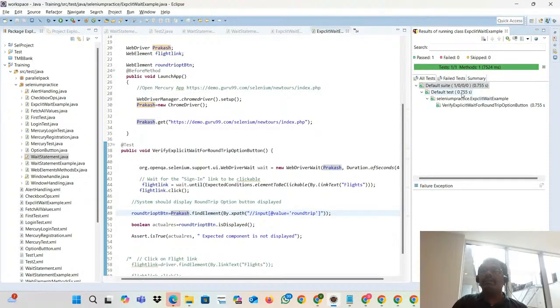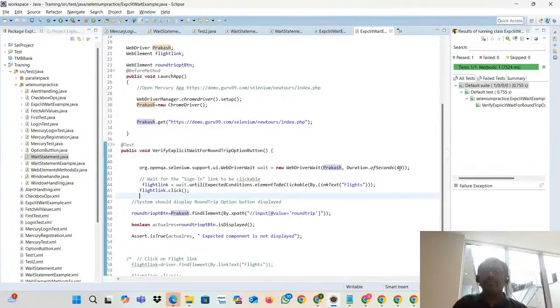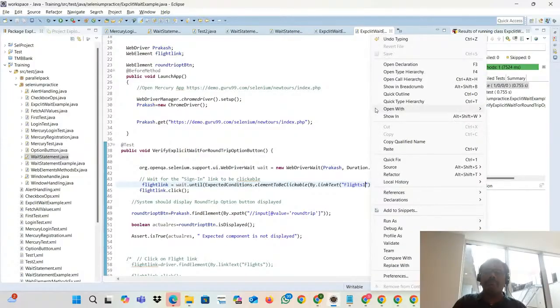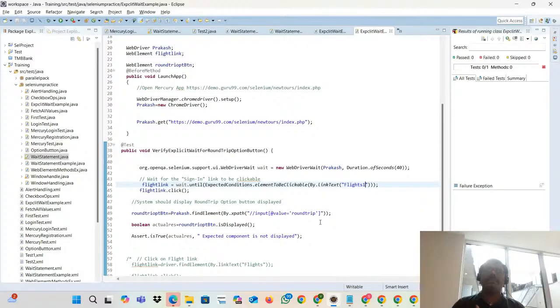Now let's run this program. How much time does it take? Only 0.755 seconds. Okay, what about my 40 seconds? Intentionally, I can put some wrong web element. Wrong web element I'm putting. Let's see how much time it takes.